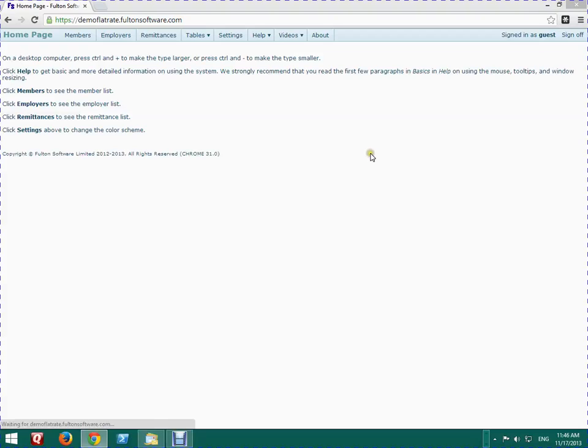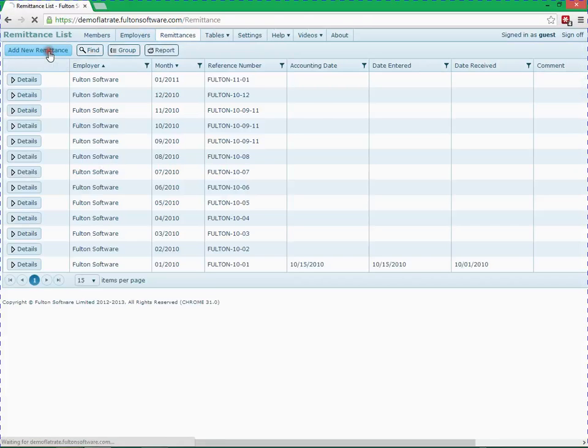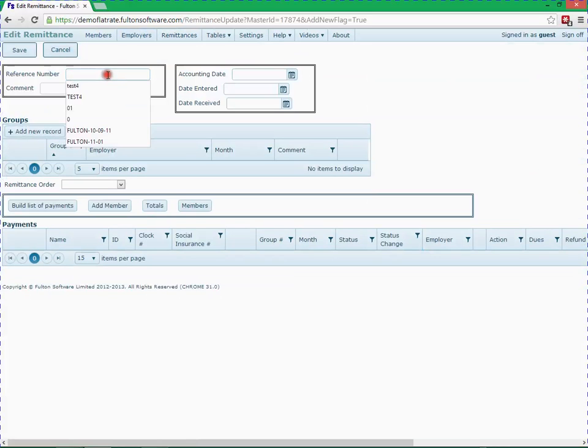This is a demo of remittances. The database I'm using has flat dues rates by employer. So let's go into remittances, add a new remittance. We'll just use the employer and the year and the month. You'll probably be filling in some of these dates, but they aren't as central to the remittances anymore.